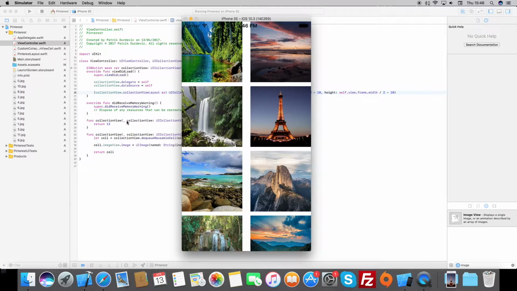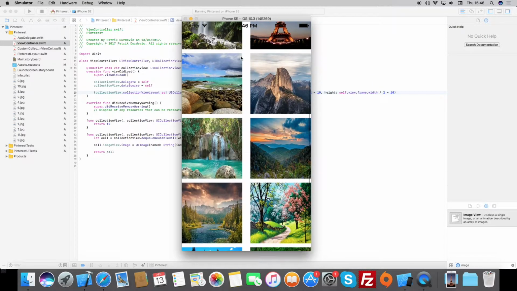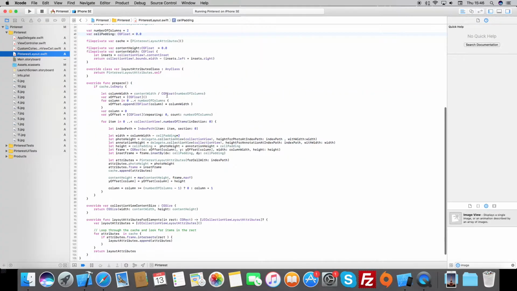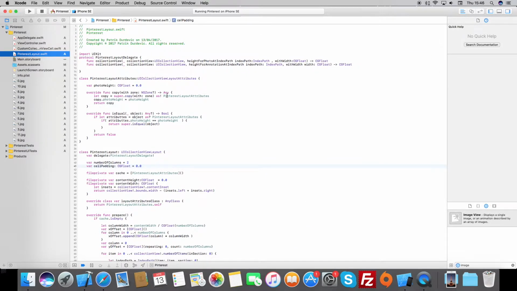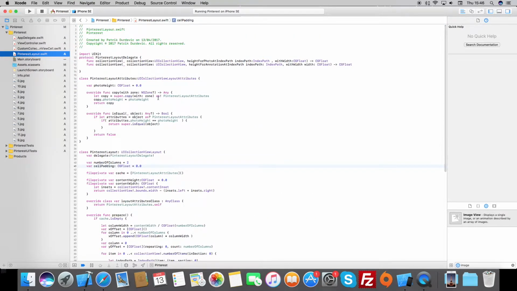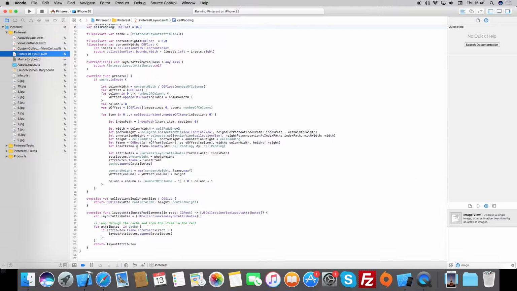Okay, so how do we actually make the Pinterest out of this? The way we do it is we use the Pinterest layout class, which I'll link down below. It's basically just the layout for how it works. If you want me to explain how all of this works, just tell me in the comments below. But we'll use this to make it look like Pinterest.